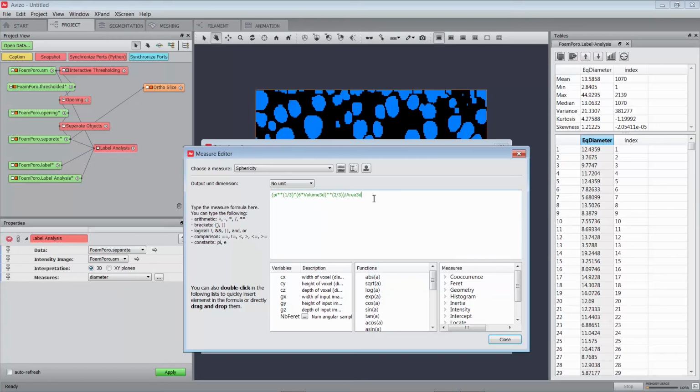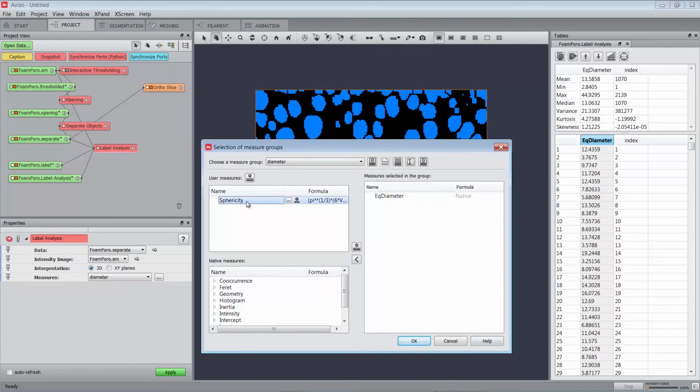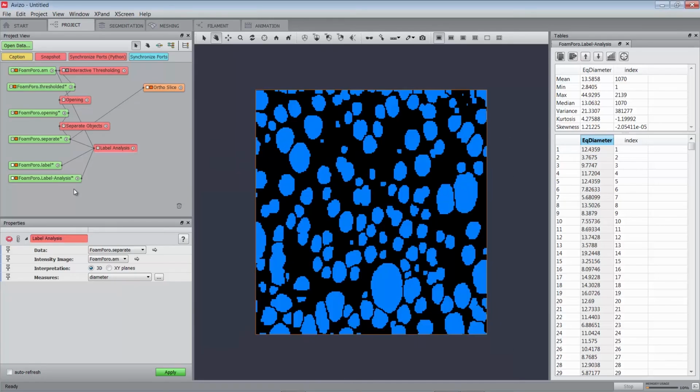You can either type that in manually or you can click and drag the measures from down below. Press close. Select sphericity in the user's measure and use the arrow button to add it to diameter group. Click OK, and then press the Apply button in the label analysis to run diameter again, but now with our new measure.